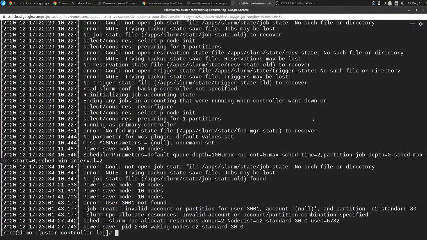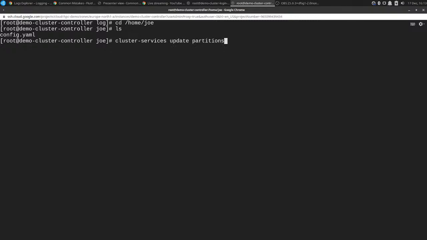So I'm going to hop over to that controller here. Let's clear that screen. I'm going to go back to my home directory, and I am still root, right? And I still have that config.yaml file there. Let's go ahead and run that cluster services update partition command here on the controller rather than on the login node to get those changes to actually apply.